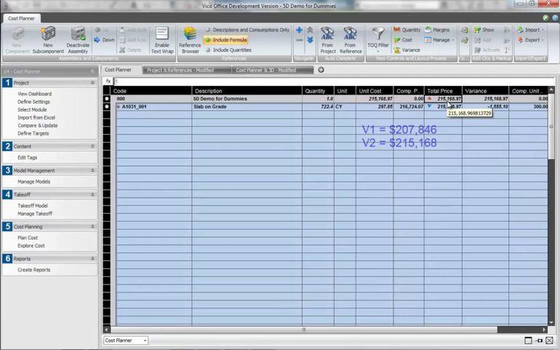$215,000. It's also pretty important to note that that change ripples through all of the other areas to update the schedule, the resource graphs, the 4D simulation, and the cash flow. So instead of having to wait for another takeoff on a new set of drawings, if we set things up correctly, we can just publish the new model and let the software do all of the heavy lifting.